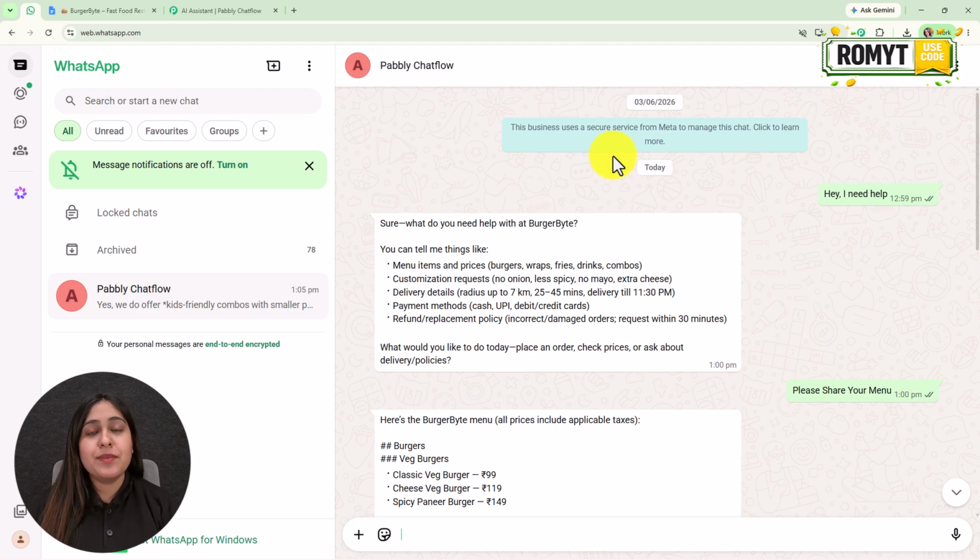WhatsApp AI agent replies to all my WhatsApp chats automatically. Yes, you heard it right. Here on my screen, you can see a conversation between my business WhatsApp number and my customer.